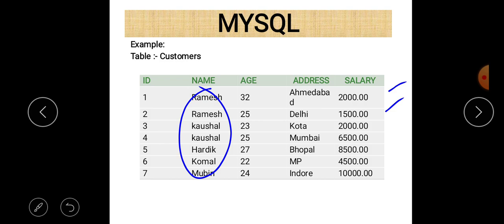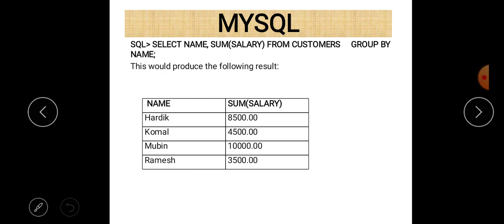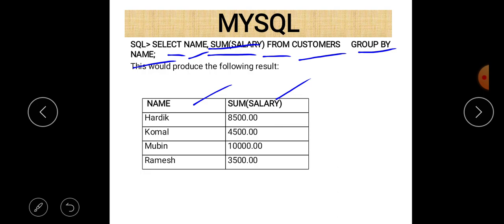So here we make a group on the basis of name and want to find out the total salary, so we should use the sum function here. For that purpose, we just write select name, sum(salary) from customer group by name. That is a simple command. After the execution of that statement, you can easily see the output. Here name and sum salary appear because we select two columns, name and sum(salary). The second column name is sum(salary), that is the name of the function.